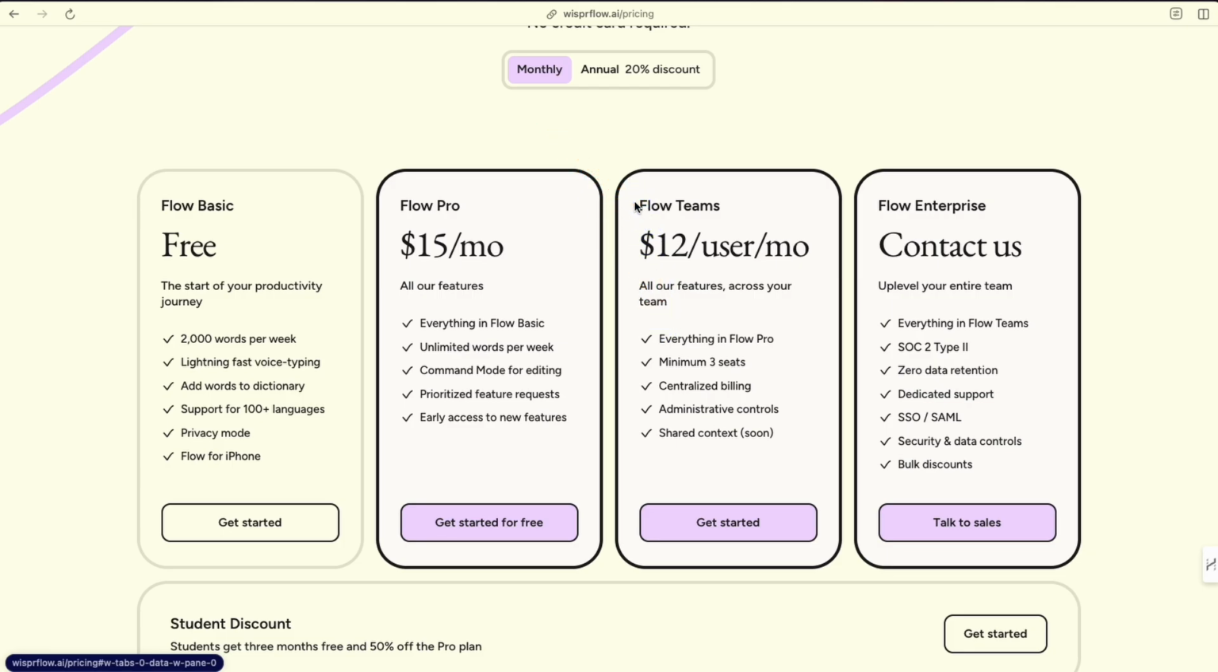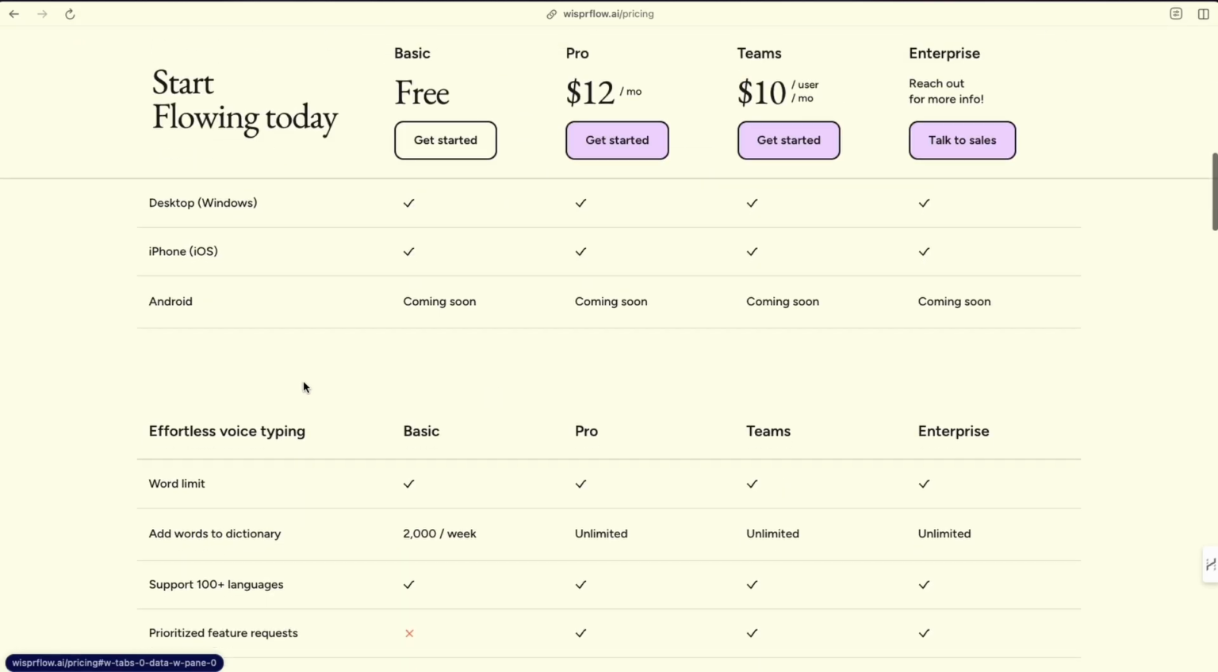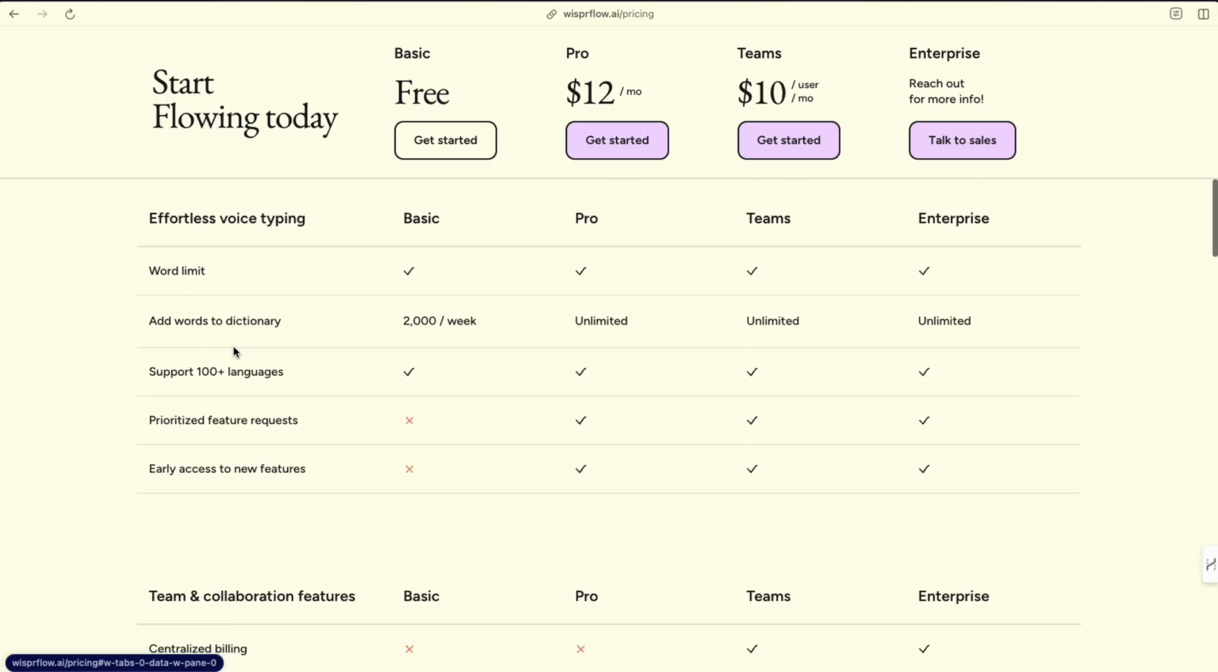But from a per team basis, per user per team, that's pretty darn good. And looks like we can bump it up to a higher level. So I look at this. There we go. Android coming soon. So I'm loving that. What have we got here under basic?